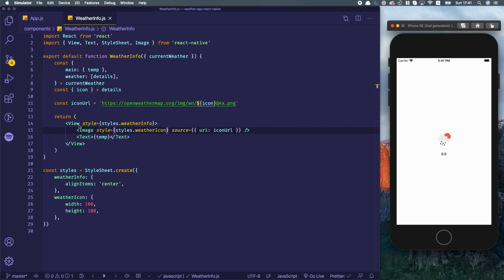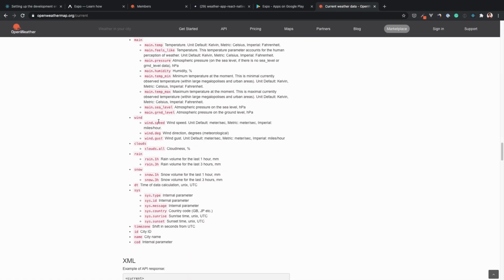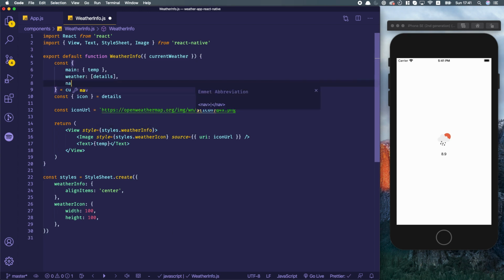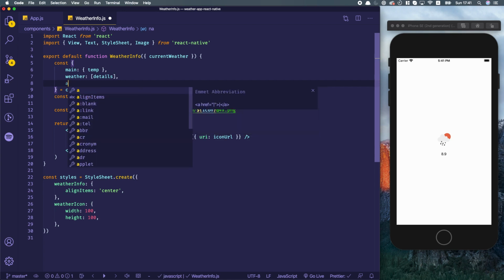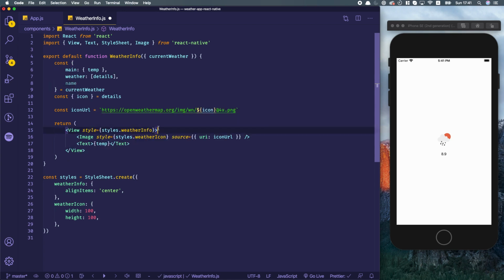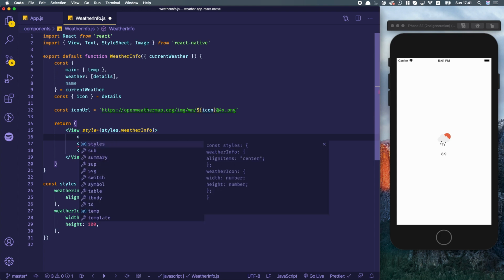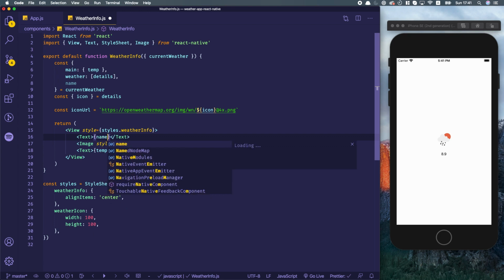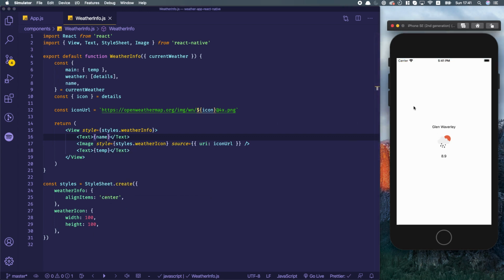Another thing that I want to display is the name of the place that this is coming from. We can see that we have this property in the documentation, the name of the place. Here it says that's the city name, but that's not the case. It's more like the place, like the neighborhood or something like that. So I'm going to destructure that from the object, and I'm going to pass that information here with a Text component, and it's going to have the name, and here we have the name of the place.